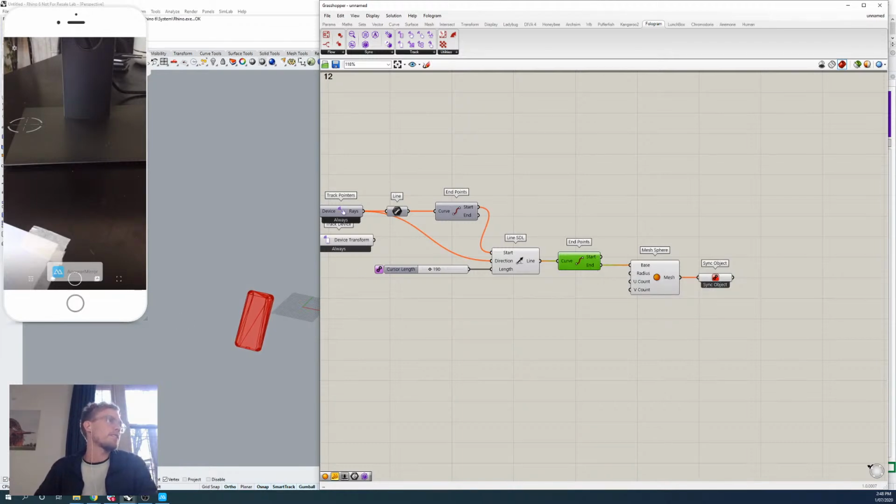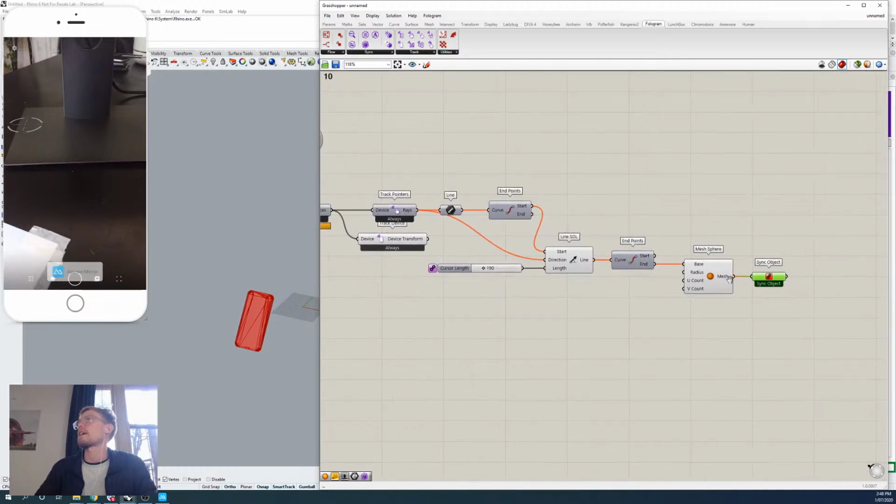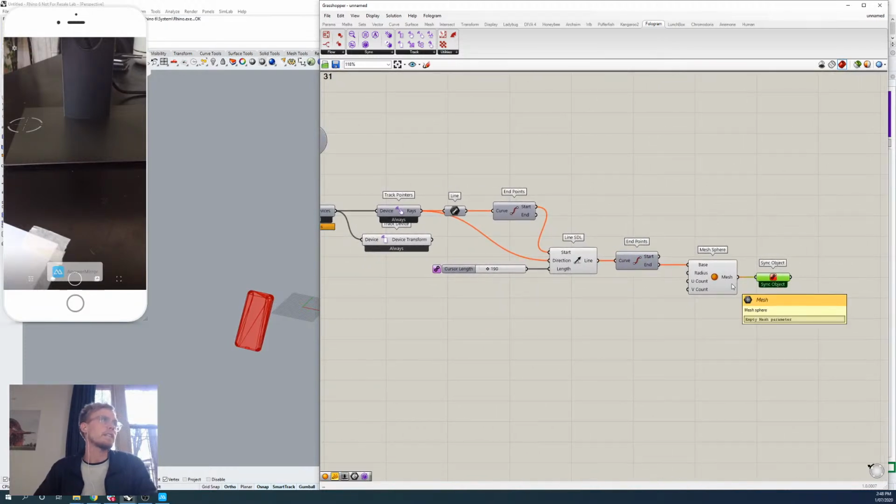Okay, so now I'm seeing a bit of life in the group chat. Okay, so the sphere is not appearing on the screen. Please make sure that you've got the sync object component dropped onto the canvas to get that sphere appearing on your screen, and also make sure that you're working in millimeters. That's another thing to double check as well.